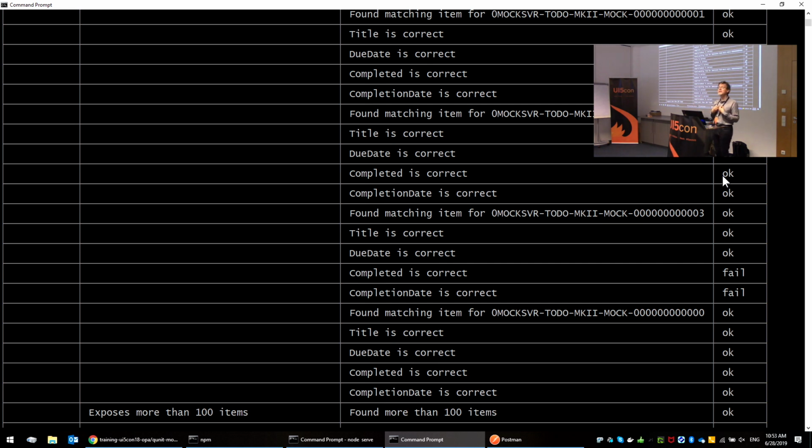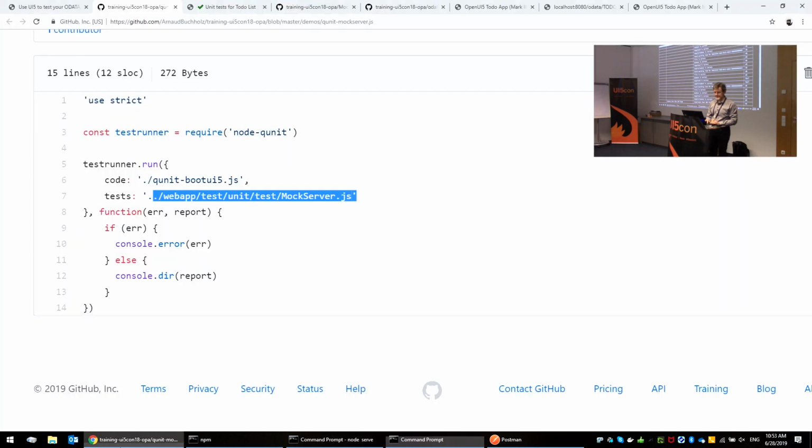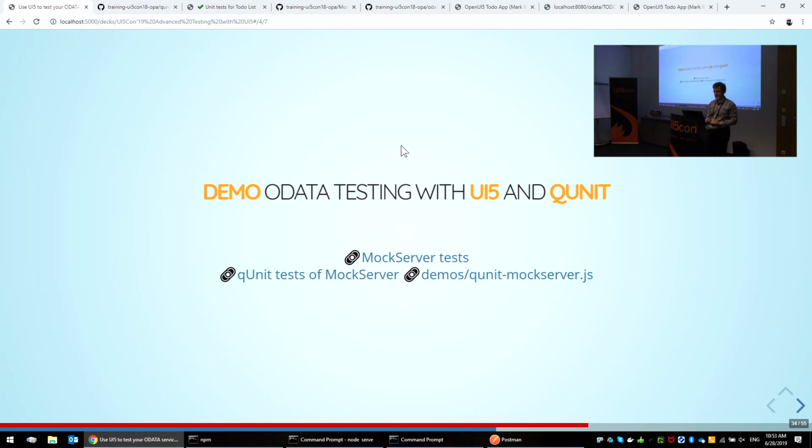So as a UI developer, I can build my mock server, create my TDD test, and tell my QA, hey, here are some tests you can reuse to validate the behavior of the OData server. And to run them, here is the component, not UI5, that will do it for you. That's it for the chapter.